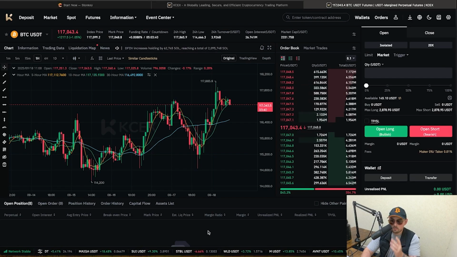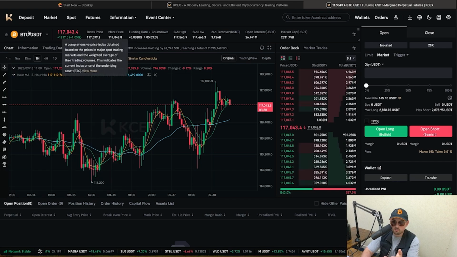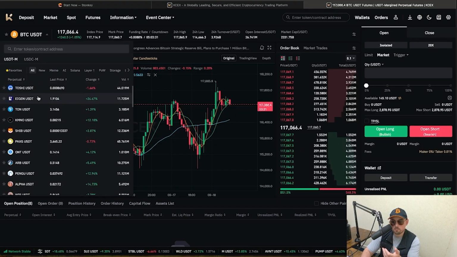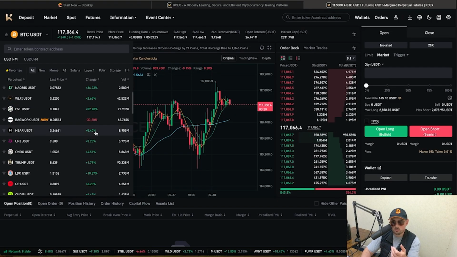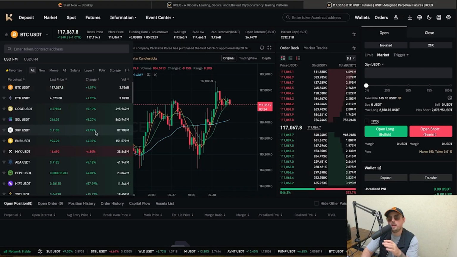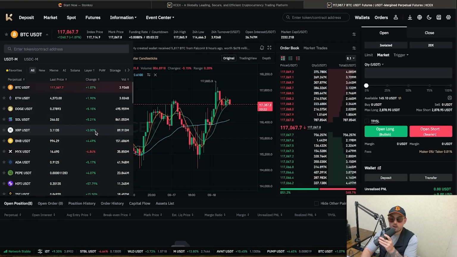So we are currently on the futures section of the exchange. As you can see, you can flick through. They do USDT and USDC futures, and we're on Bitcoin at the moment, but there are all sorts of categories you can go through. Depending on what you like to trade, it's all on here for you to do. Non-KYC, of course, like I mentioned.